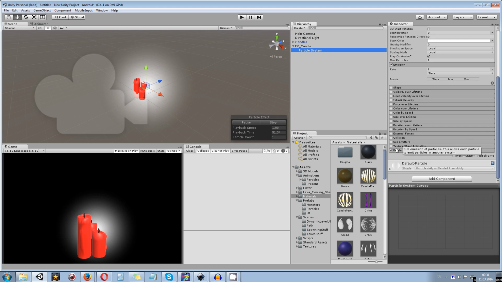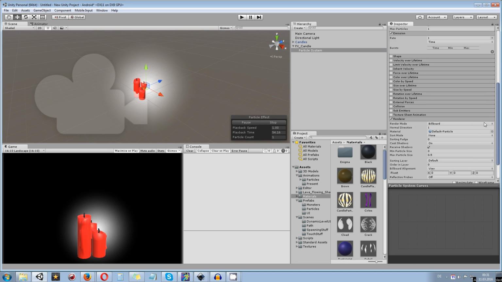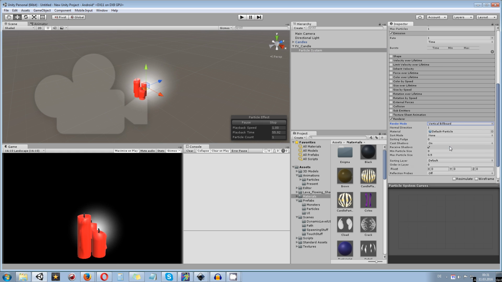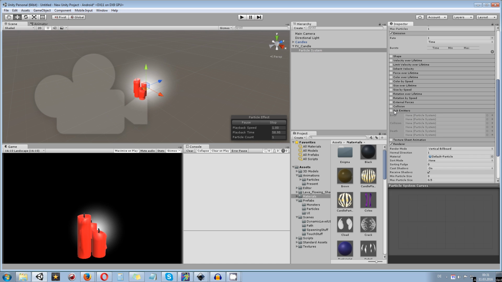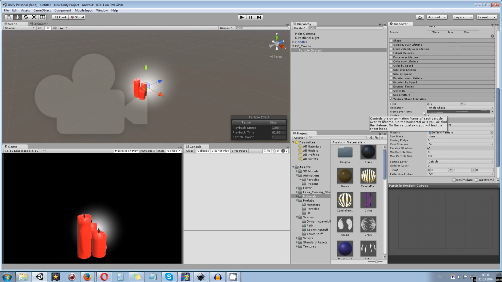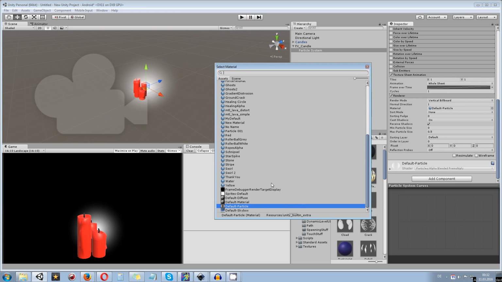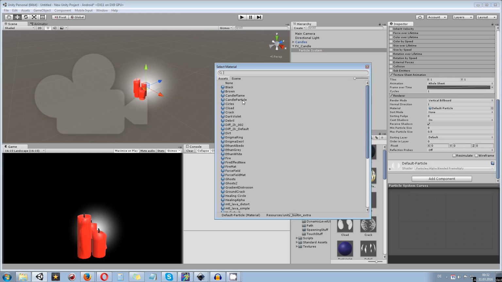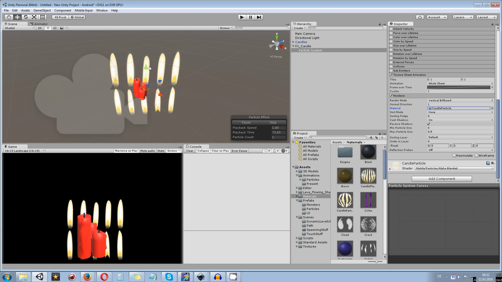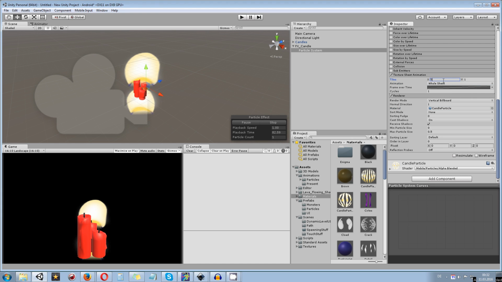Okay, so now let's go to our render settings in the particle system itself. What I want to do is use a vertical billboard. Of course, I also want to use a textured sheet animation. We'll go into that in just a second. In the renderer, I take the material we just created, which is candle particle. Now you can see nothing happens because the particles are not tiled correctly. So what we have in the x-axis are 5, and in the y-axis are 2. Now you can see we already have a candle flame.